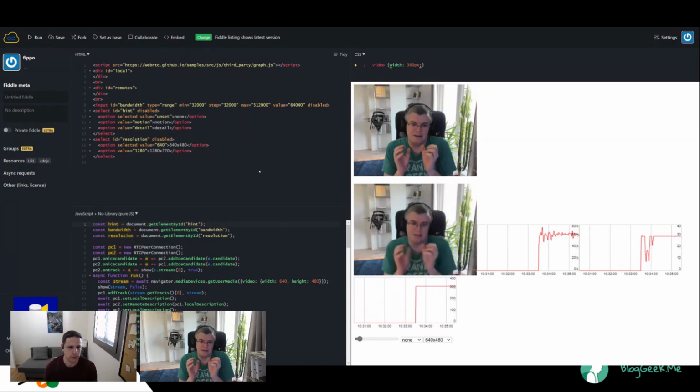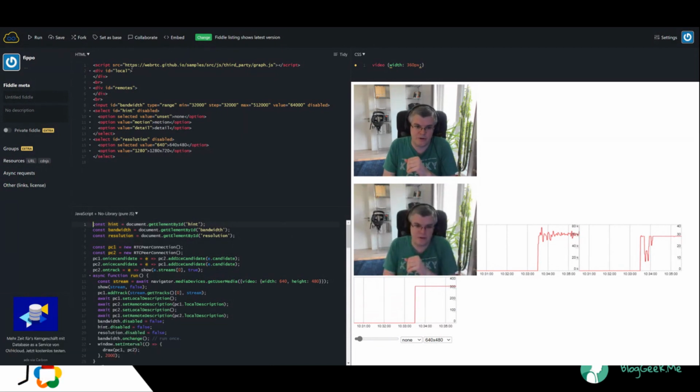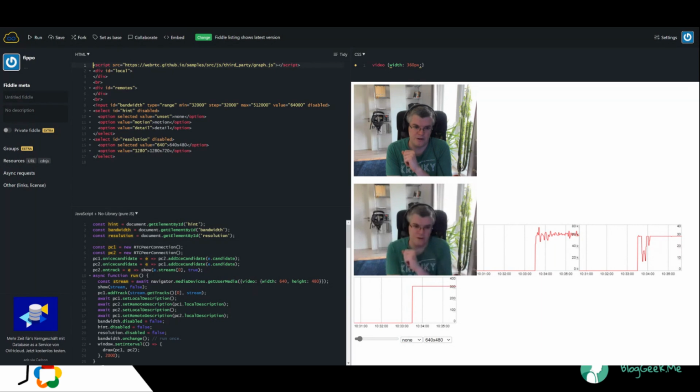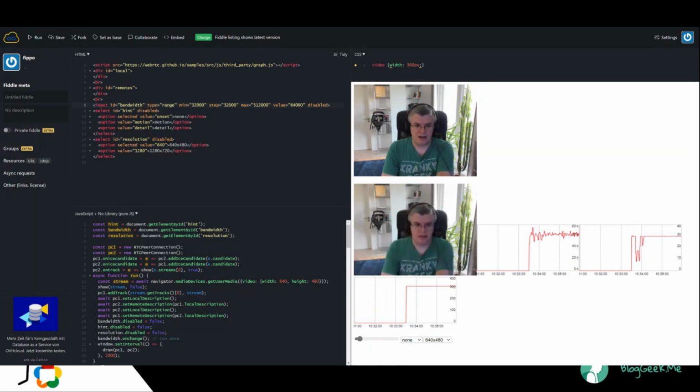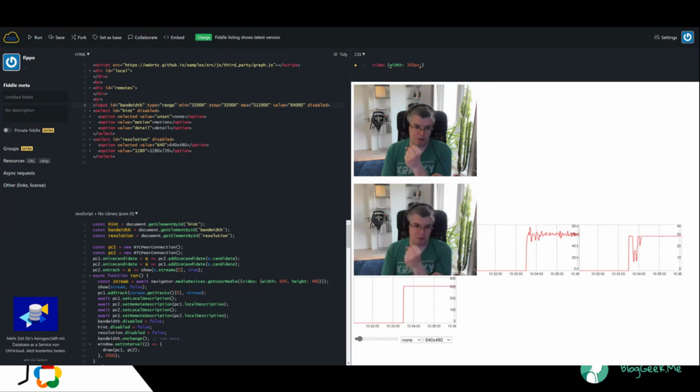Yes, so the Fiddle is a bit larger this time. Let's quickly walk through it. We're including the graph library from the samples. We have a display area for local and remote videos. And we have several input options. One is for the bandwidth. We have a range between 32 kilobits per second, which is very low, and 512 kilobits per second, which is reasonably high bandwidth for up to 720p. We don't go for something like 2 megabits per second because then you don't see a difference at all.